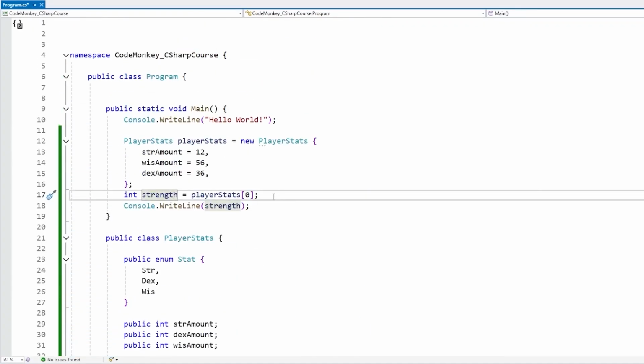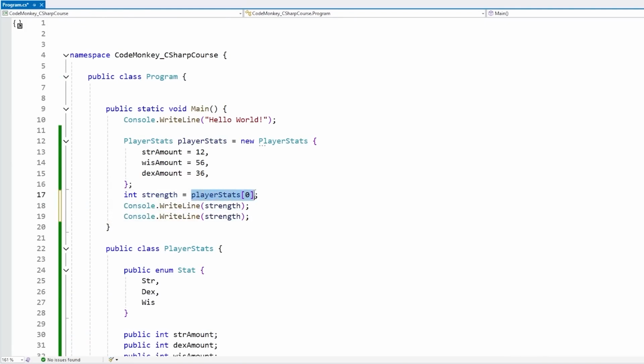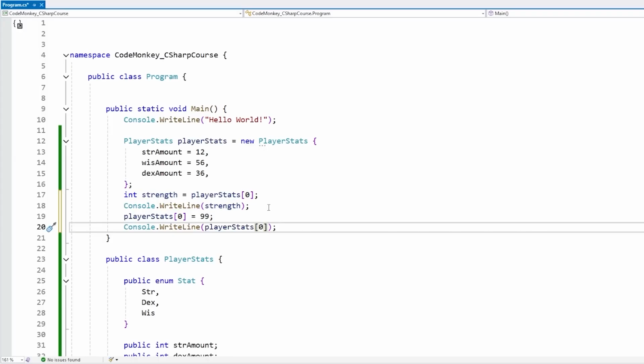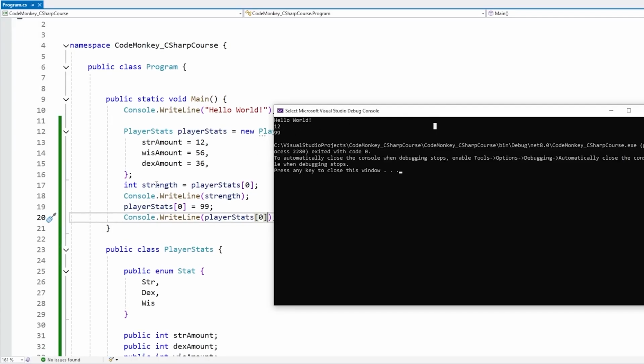So now up here, let's read the player strength. And then let's write to it. Let's set it to like 99, and then let's read it again, and let's see. And there it is, the first one says 12, makes sense. Then we override it, and then that one prints out 99. So everything works, super simple.